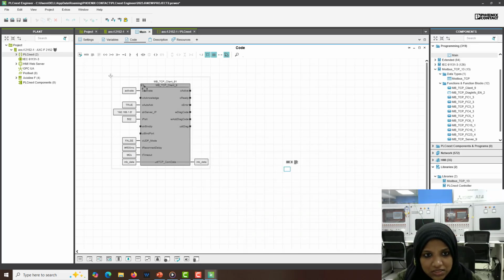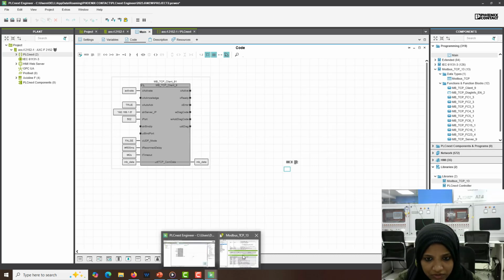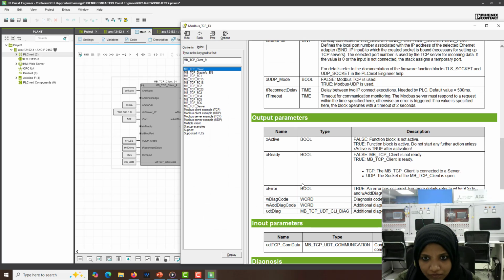So once that is done, you can see the required data are connected. On the other side you can see X-active, XError, diagnostic code, additional diagnostic code, UDT diagnostic code, etc. So one by one let's see. X-active: if the function block is active, it will show as true. Not active means it will show as false.